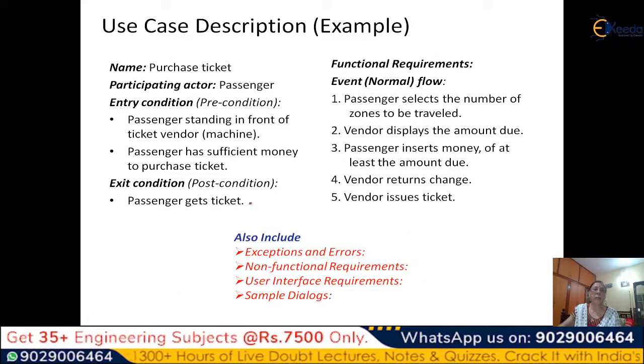So in this example, we have the purchase ticket as the name of the use case, and the actor is our passenger, the stickman. The precondition is that the passenger is standing in front of the ticket vendor, or that vendor can be a machine, and the passenger has sufficient money to purchase the ticket. And the exit condition is that the passenger gets the ticket.